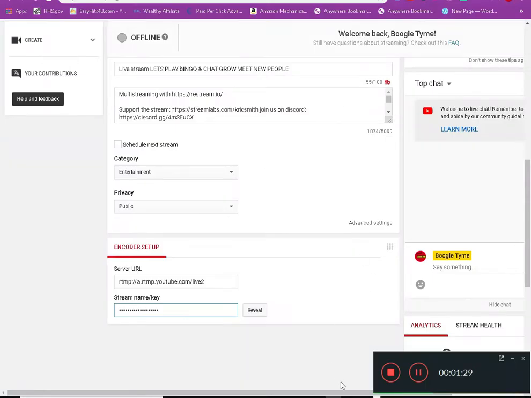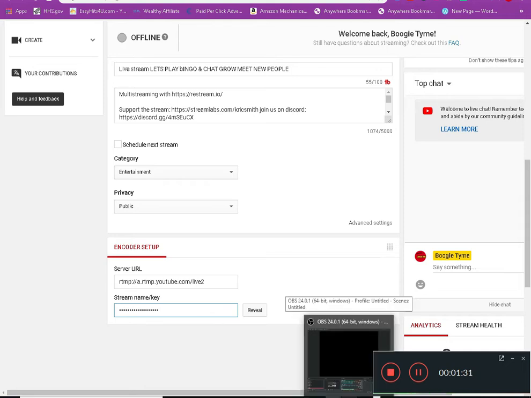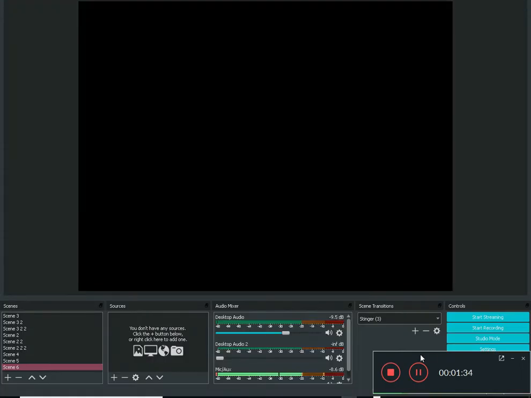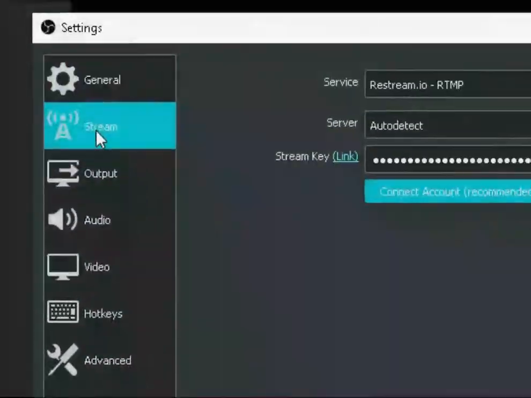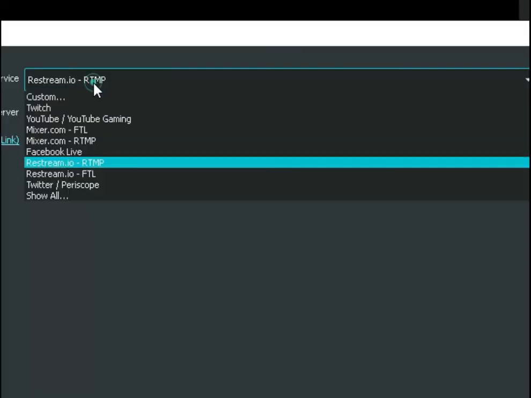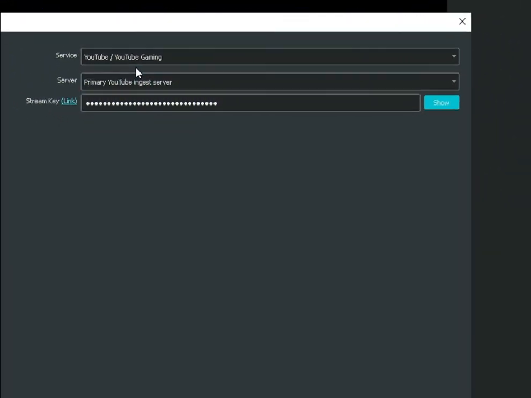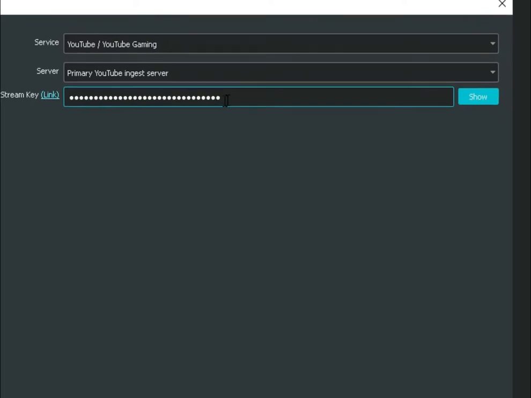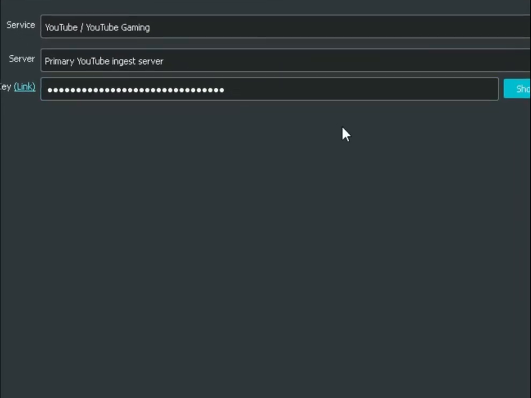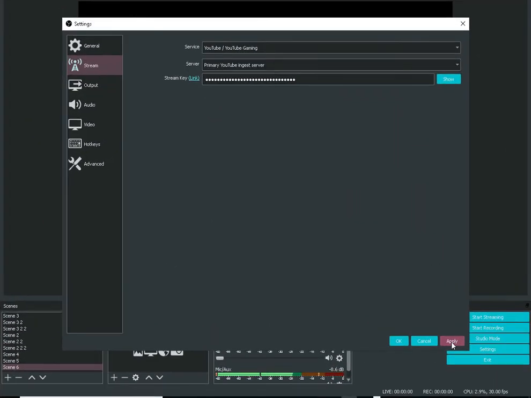Once your OBS is done downloading and installed, you're gonna open it up. Once you've got the stream key, you're gonna click the button that says settings. 1, 2, 3, 4 down, settings. Open it up. Once you get to your settings, you're gonna go to where it says stream, the second button down. For service, you're gonna go all the way down to where you see YouTube Gaming. Bam. And right here where you see stream key, you're gonna paste that key that you copied from YouTube. You're gonna push OK, and you're gonna push apply, OK.